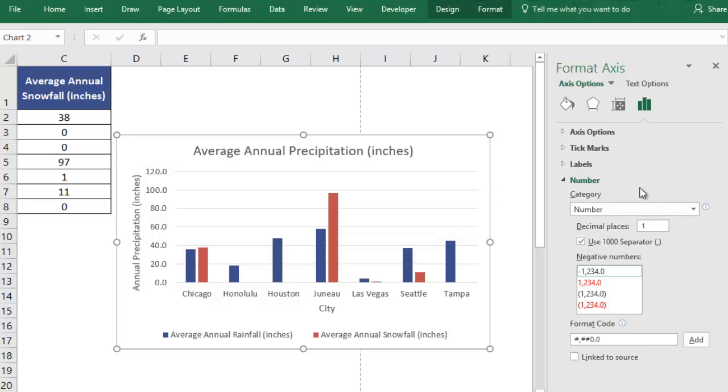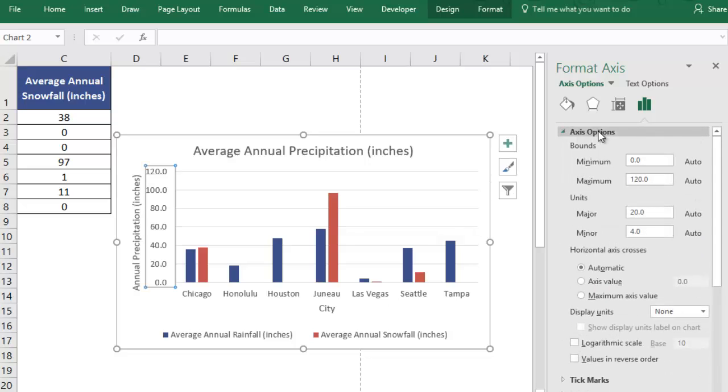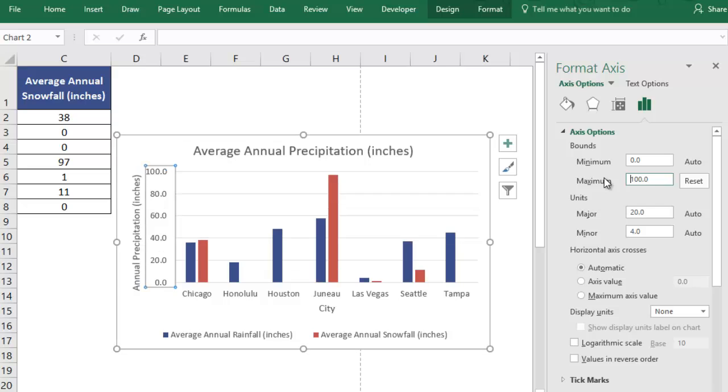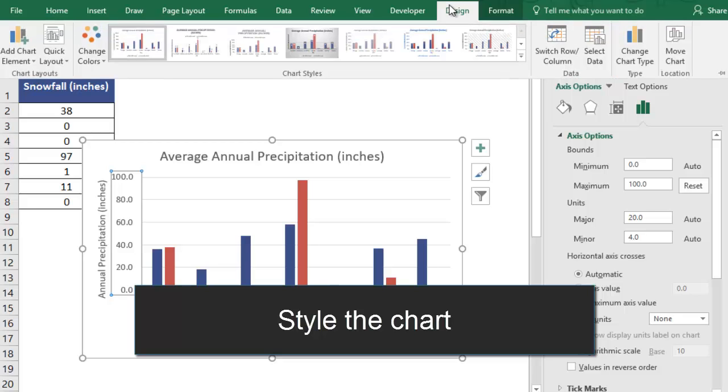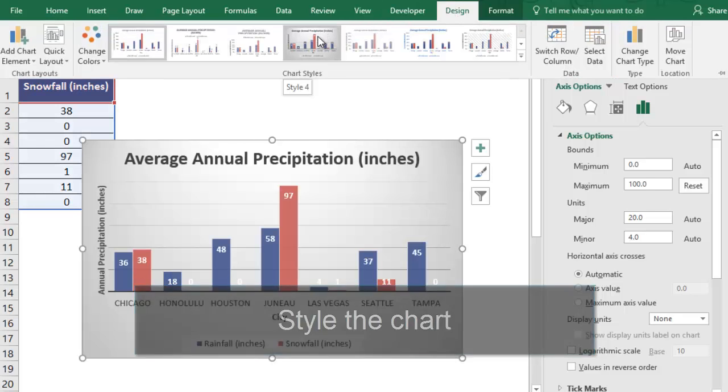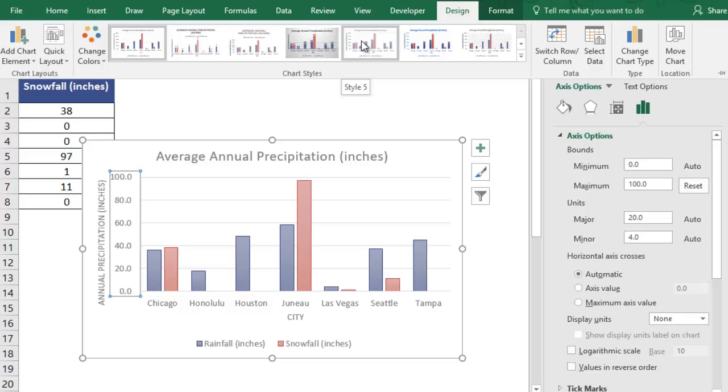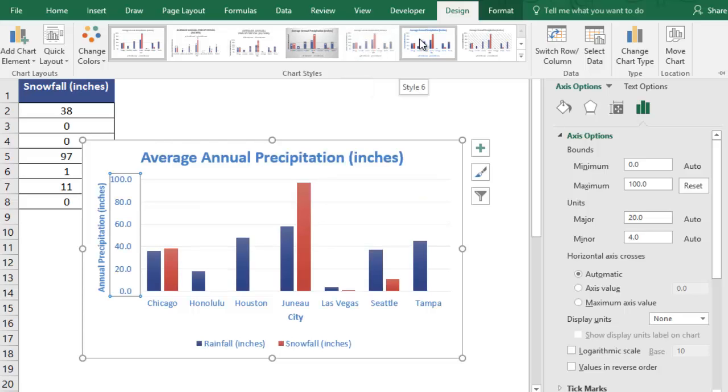You can also specify the maximum value of your y-axis. Just be sure that it's high enough to show all of your data. You can style the chart with different colors and designs by selecting the chart, and on the Design tab, pick from the good selection of preset styles Excel has ready-made for you.